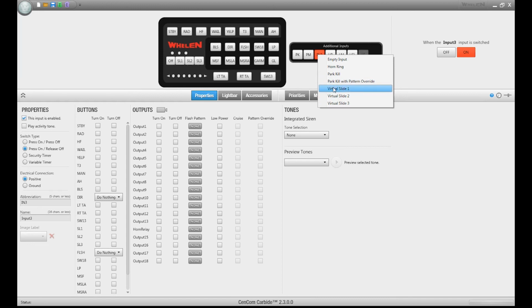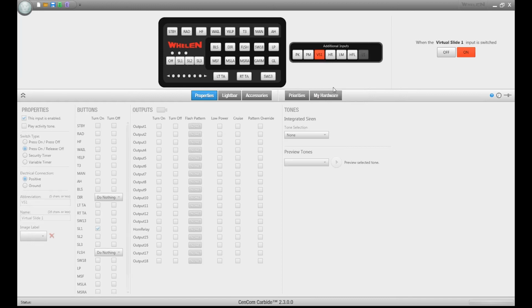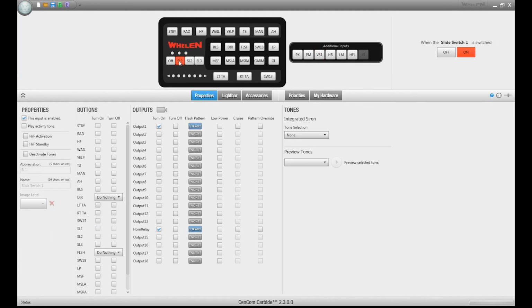Once we have selected a virtual slide macro, all our programming will be done on the corresponding slide switch position. The virtual slide switches are designed to be used with the steering wheel switches provided by the vehicle manufacturer. Once we have applied any of the macros, we can customize the settings, giving us a unique configuration.